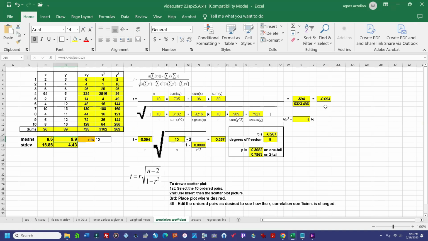When I do the computation, I get a negative 0.094. Is that important? What it says is the correlation is only 1% correlated. The X is only 1% correlated to the Y. I think I'd like to draw a scatter plot and show you what a very poor correlation that is.